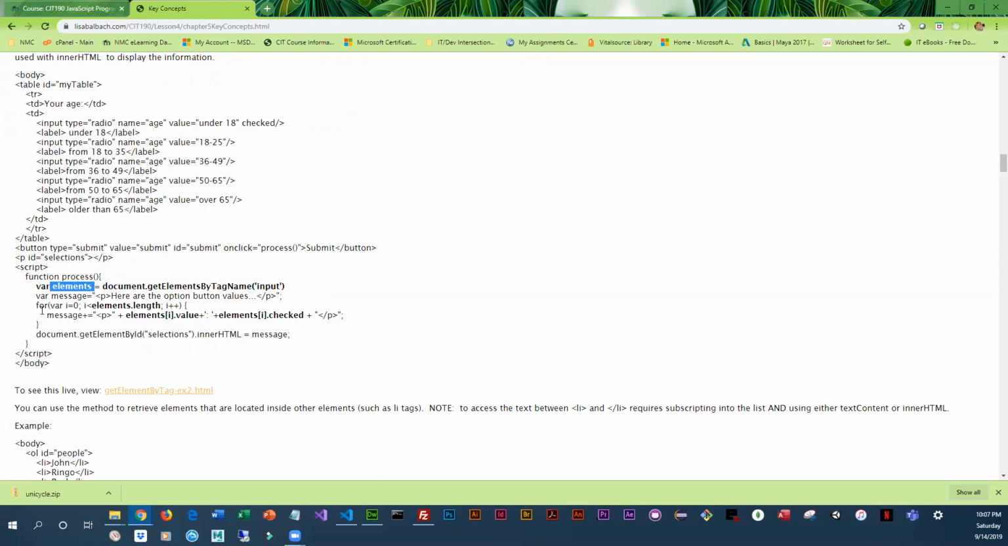And we're going to stay in the loop as long as i is less than the length of elements. So if I count the number of inputs here, we got 1, 2, 3, 4, 5. So basically, as long as i is less than 5, then it's going to stay in this little loop. And so we're subscripting into elements, and we're retrieving the value. And the value then is going to be what I've set here for the value property. And then we're indicating if it's checked or not.